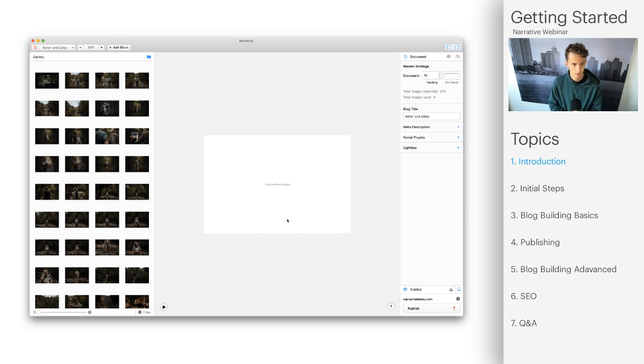So now that we're in our Narrative blog building space, this is basically where you'll probably spend most of your time inside Narrative. This is where you get to build your blogs. You'll see in the middle here we have our drag and drop area.